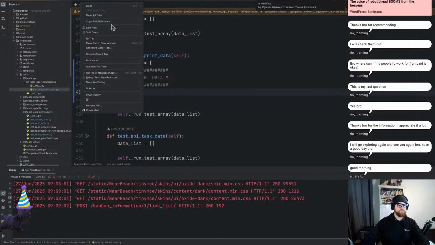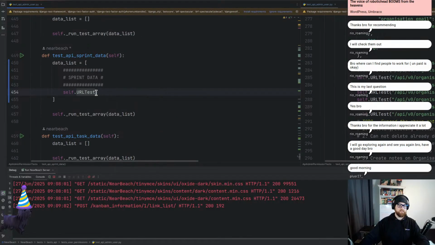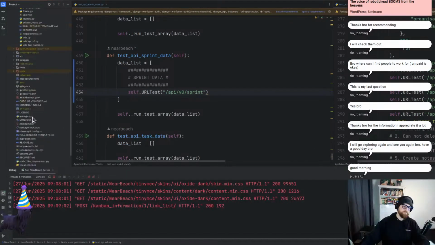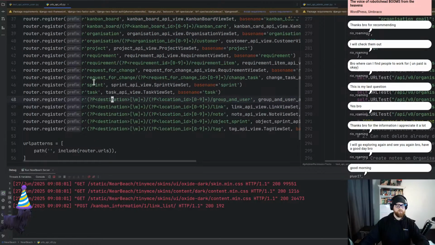So we're going to go sprint data. Okay, I'm just going to split to the right just so I can grab a reference. So in here, what we want is self URL test. Going to do that so you guys can see most of the code. We are mistyping API version 0. We want sprint. This is where I double check the URL. Like so. So we've got sprint. Okay, cool. It's just sprint.